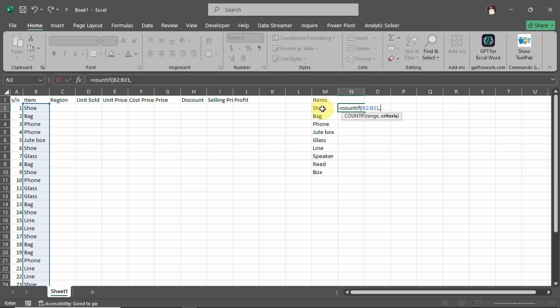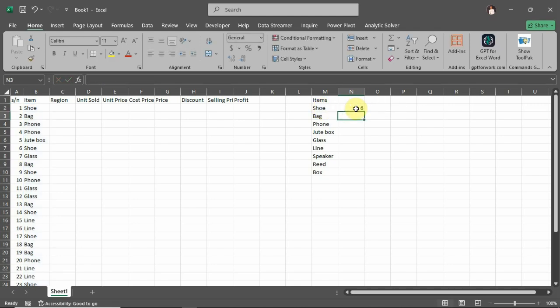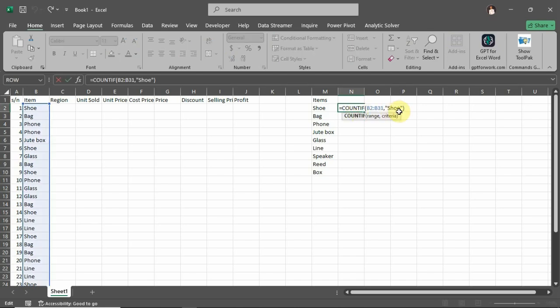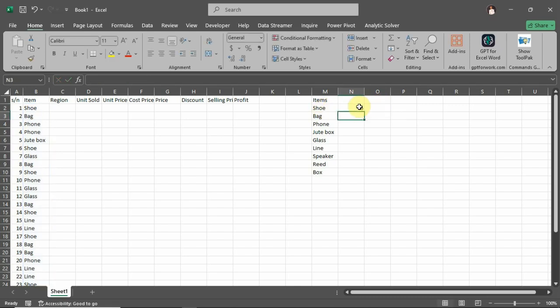There's another way I would have done this. The more manual way would have been to type in shoe as it is, and this would have told me that there were 6 shoes in my list. But because I want to make this more interactive, more digital, I can decide to select the item rather than just type it. And if I do that, it still gives me 6.